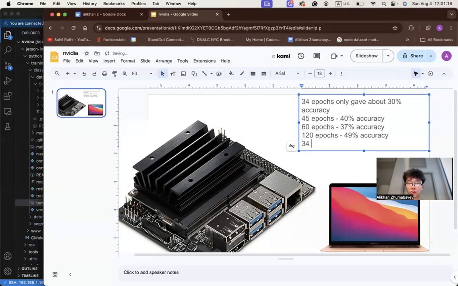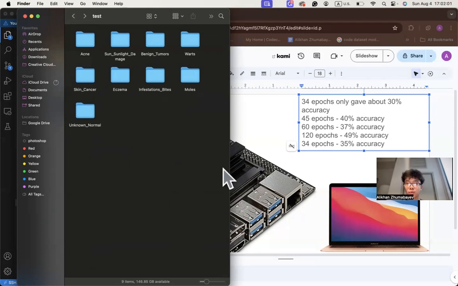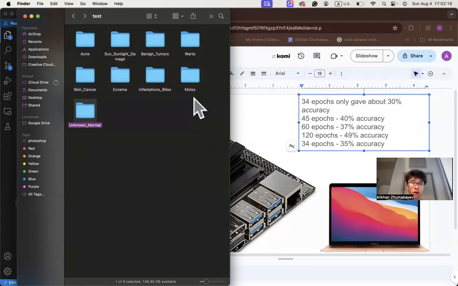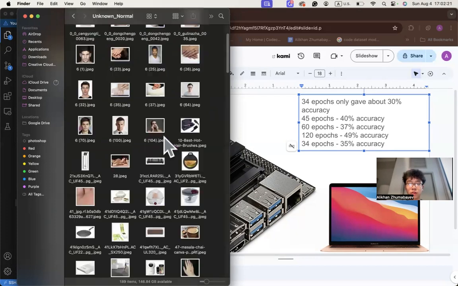I then used 34 epochs again. I reset the model and used 34 epochs, and it came out with 35% accuracy. If I was going to run this project again, I would use more epochs and more images, but I would have fewer classes. I would definitely remove the unknown normal class because it may have skewed the data.